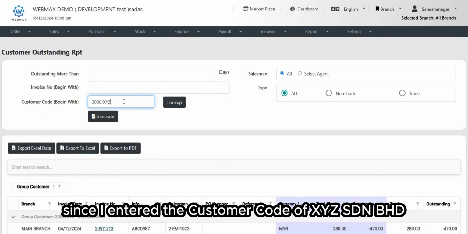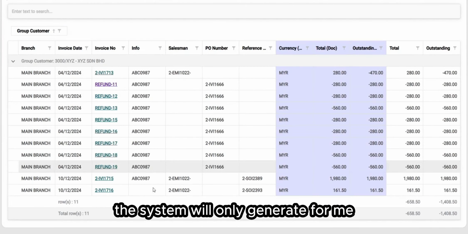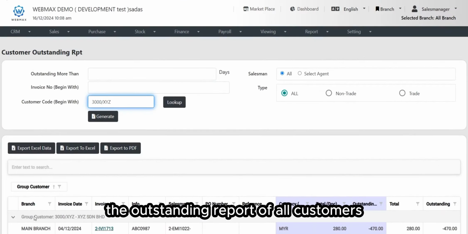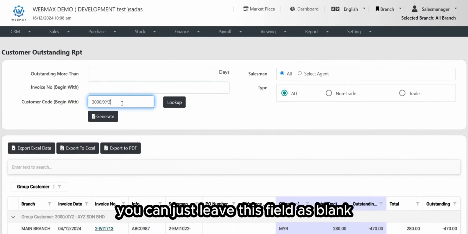Now, as you can see, since I entered the customer code of XYZ Sanjam Berhad, the system will only generate for me a customer outstanding report of XYZ Sanjam Berhad. If you would like to view the outstanding report of all customers, you can just leave this field as blank.